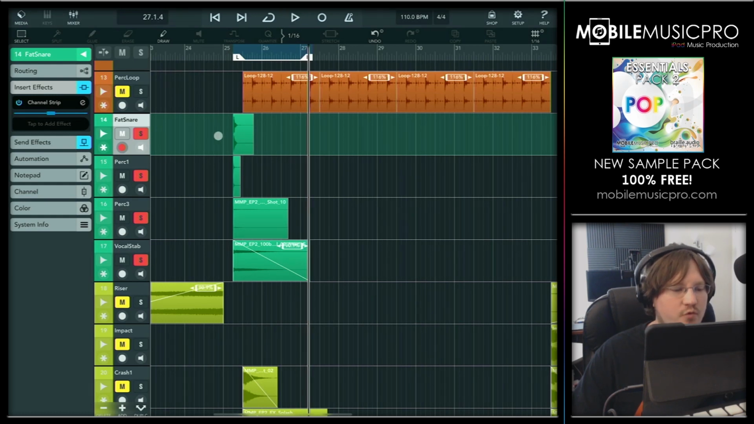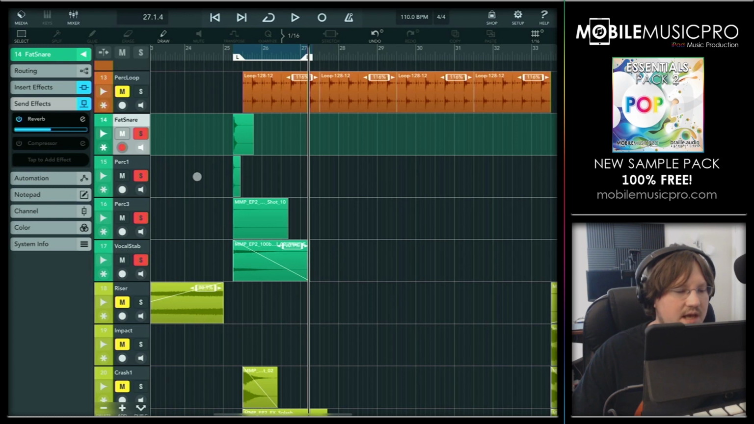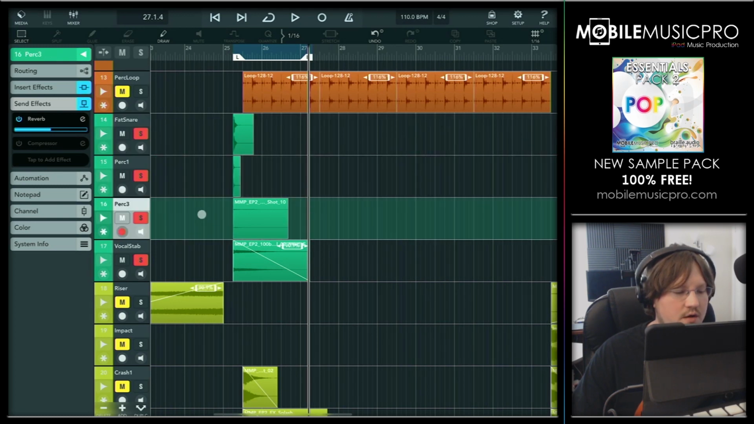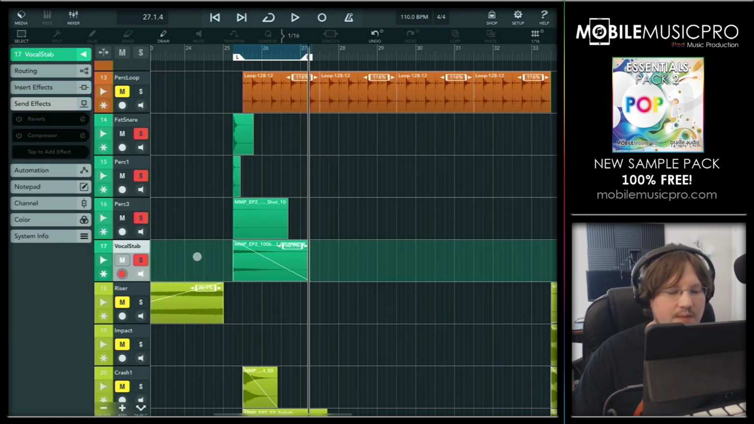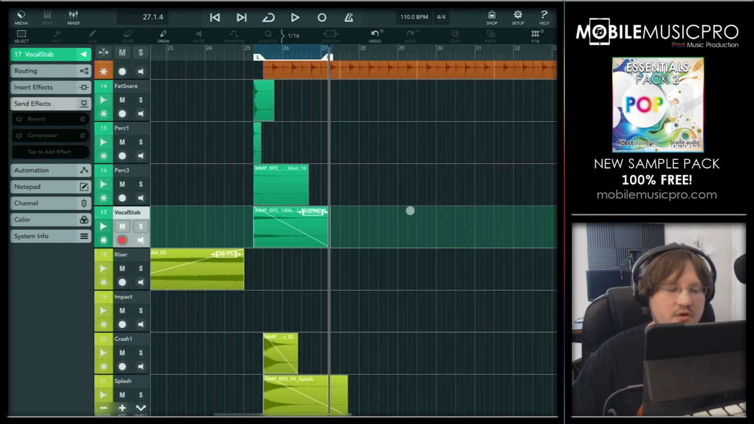And I do believe we have reverb on almost all of these. So for the fat snare, yes, we have a reverb on the send, as well as the percussion 1, 3, and vocal. Oh, the vocal stab does not have any reverb on it. And that's because the actual source sound here that's coming from the sample pack has plenty of reverb on it already. Now let's take a look at some of these effects here.